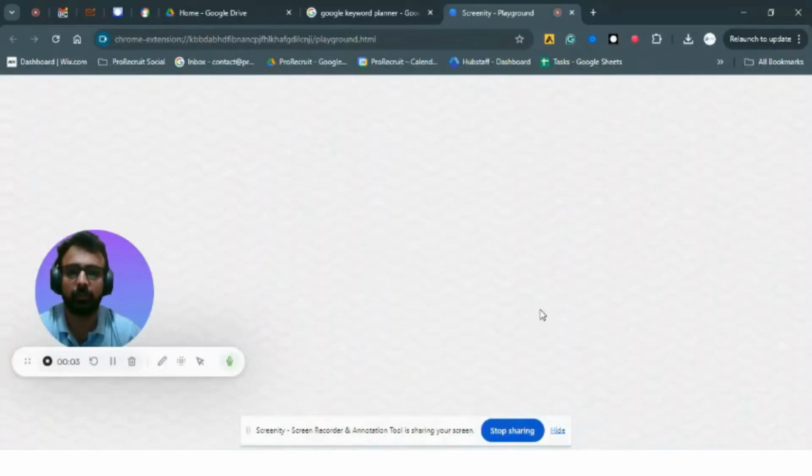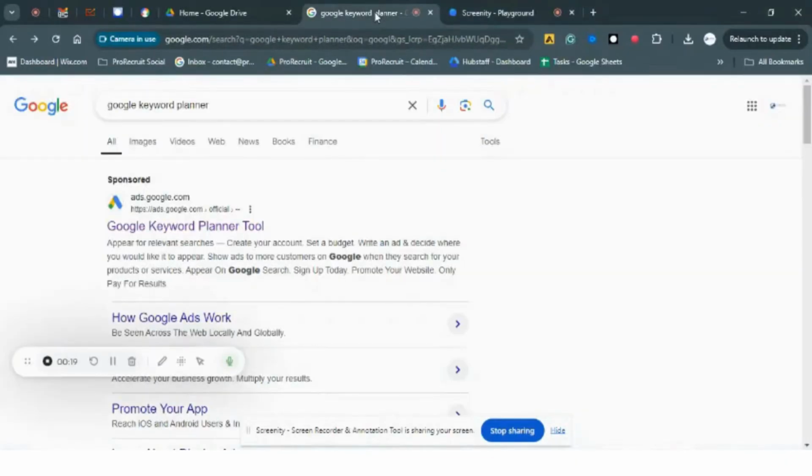Hello everyone. In this tutorial, I'll be telling you how to use Google Keyword Planner to boost your search rankings and to reach the right audience. For that purpose, let's go on to Google Keyword Planner.